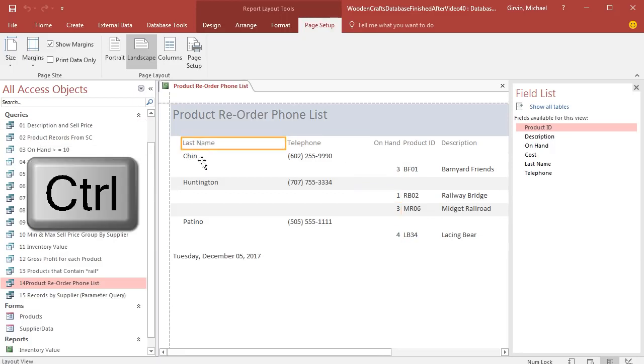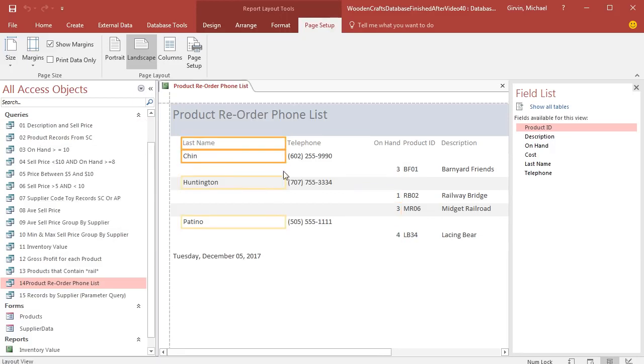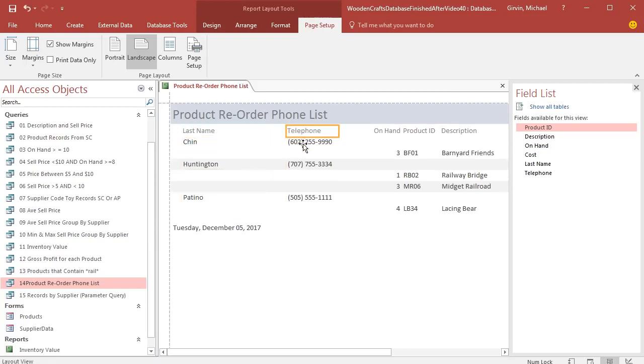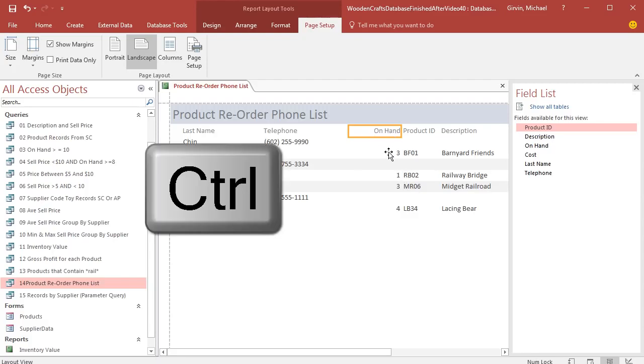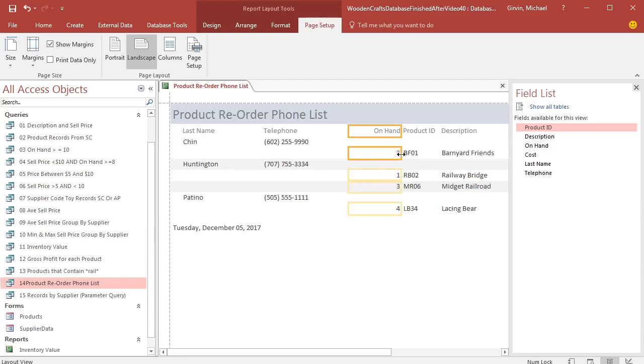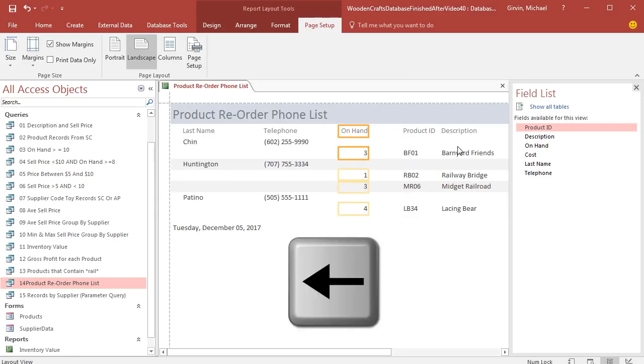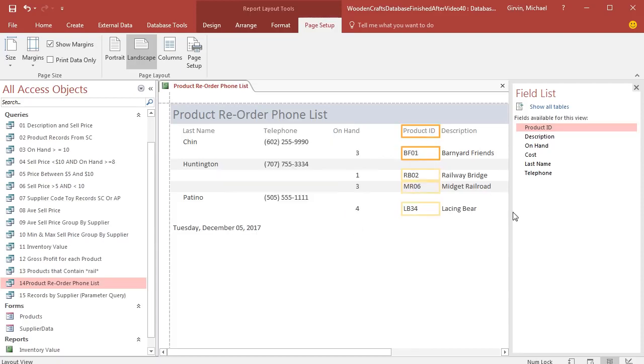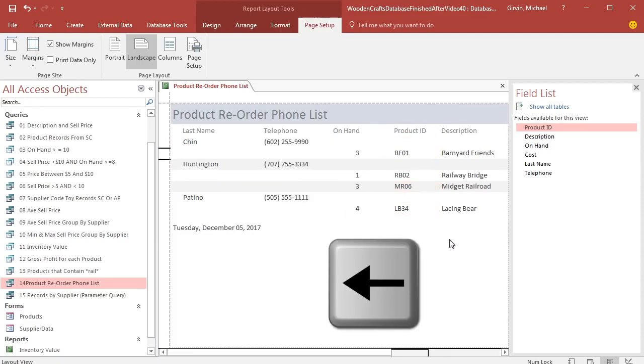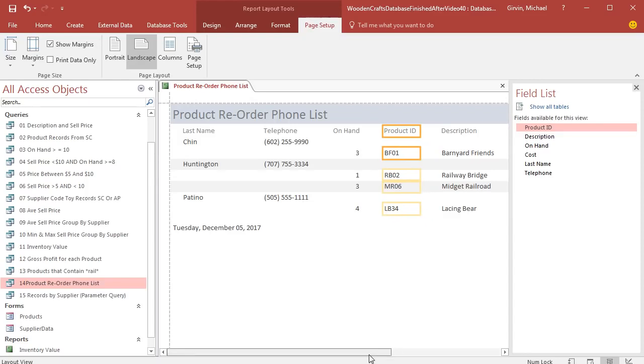I'm going to select last name, hold Control, click the column, and then adjust the column width just a little bit. I'm going to click on Telephone and the telephone numbers. Click and drag to adjust the width. On hand, I'm going to select the field name at the top, hold Control, click on the column, try and adjust. Now watch this. I'm going to use the arrow keys to move the entire field name and column of numbers. So I'm using my arrow key. Click on Product ID and the elements in the column. I'm using my arrow keys to arrow over. Description, I'm going to leave it there for the time being.